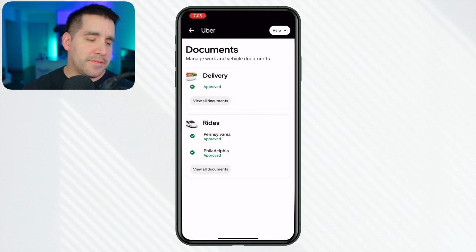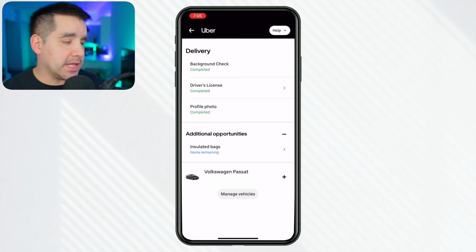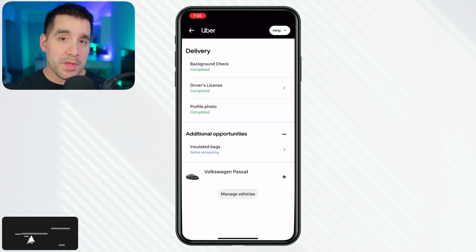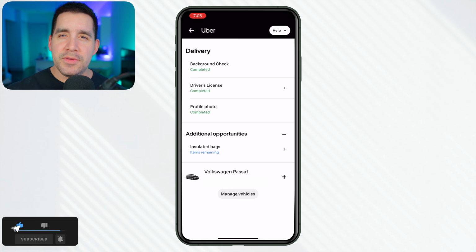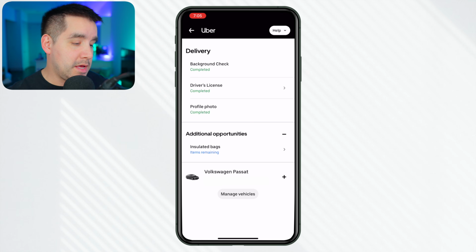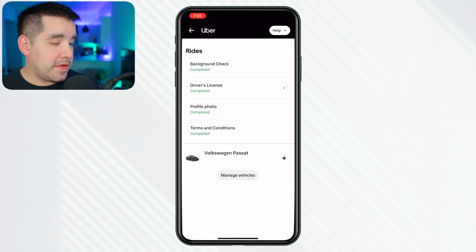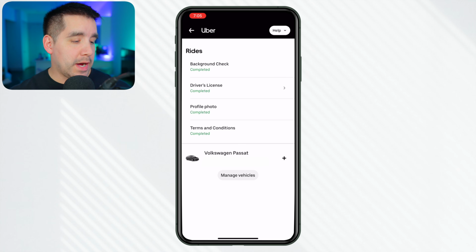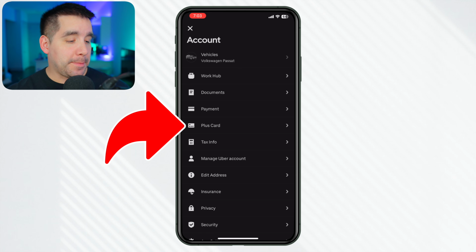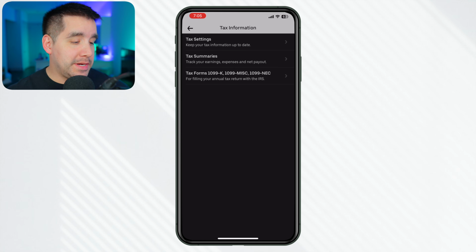So we can see here delivery, rides. If I click on view documents, the background check, driver's license. So here's where you're going to update it if you need to update your driver's license. Profile photo, you can see there the insulated bag picture, and then similar things for the rides option. Beneath that, there is the plus card that I mentioned that you'll need for any shop and deliver requests. Beneath that, here is your tax info.